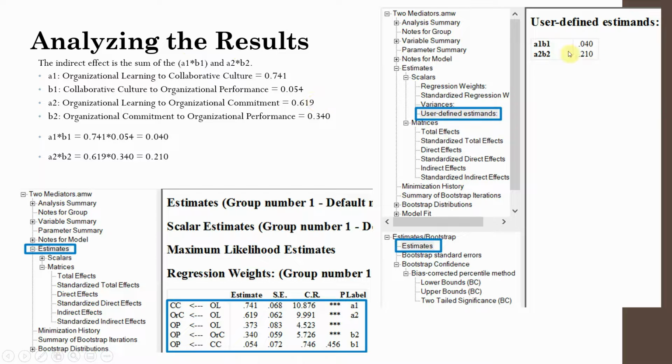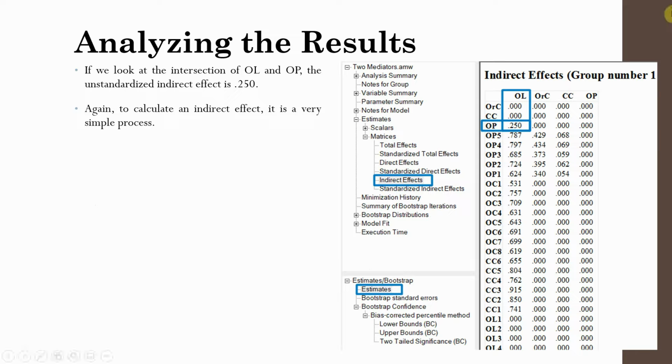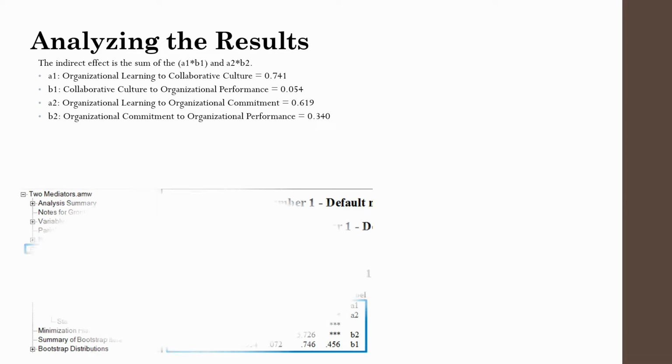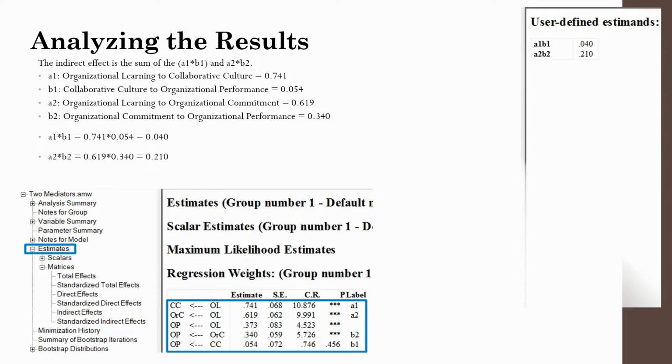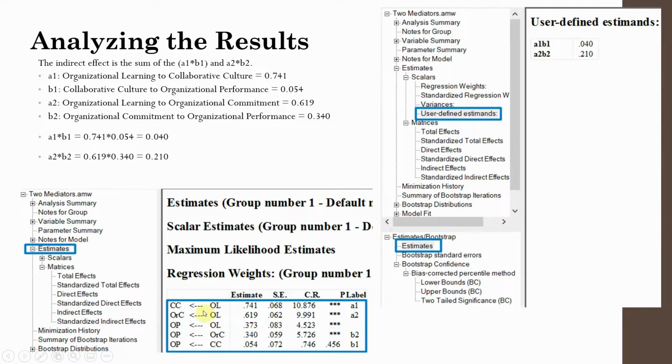Now what is the indirect effect? 0.040. What is the indirect effect from organizational learning to organizational performance through organizational commitment? 0.210. Now if we add this, we get the total indirect effect, which we saw was 0.250. Again, we can look at it. Look at this, 0.250. And this is the sum of both specific indirect effects, that is A1 B1, A2 B2. So in order to calculate it, you can use this regression weight table, which is in the estimates, showing all the possible relationships.